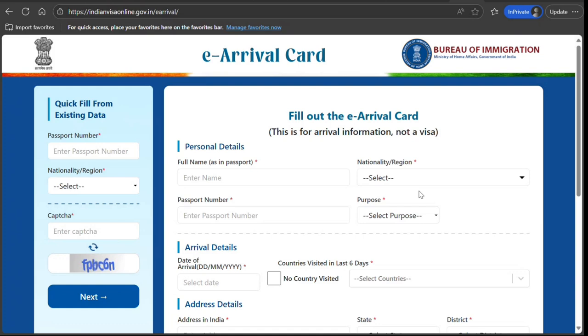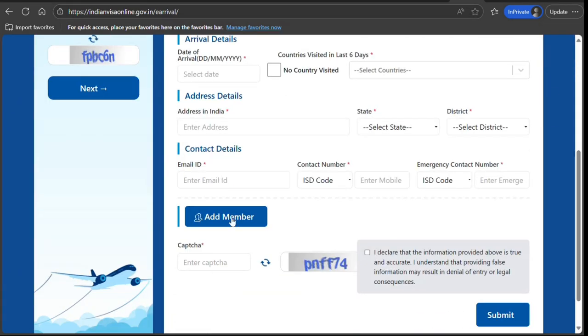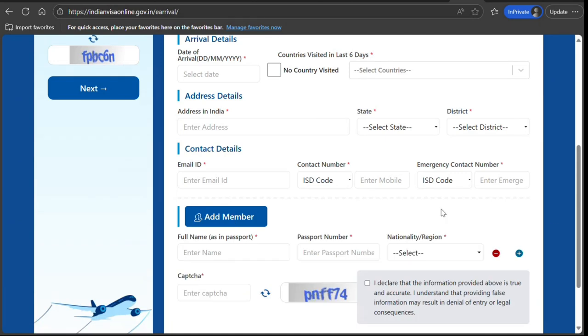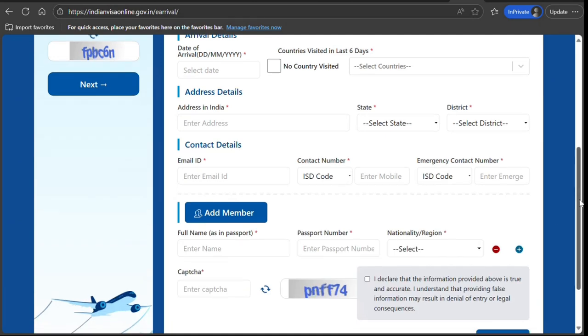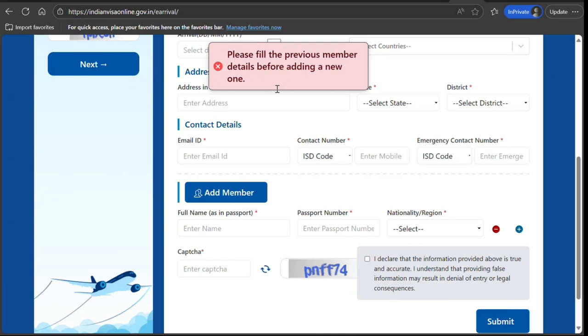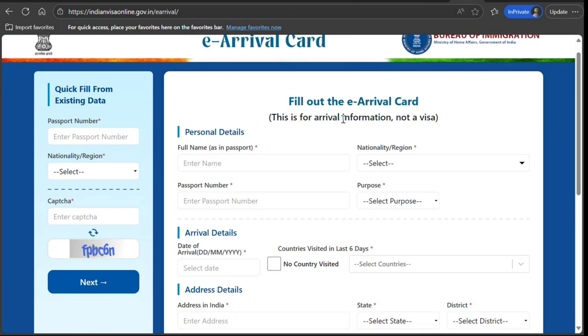I've already made a video on how you can do it for an individual, but now for a family. Let's say you are a family of two, husband and wife. When you open this page, you see this section, add member. This is the key. You can even add more or previous members before you add a new one. That's fine. The person who's going to be the representative can do this.